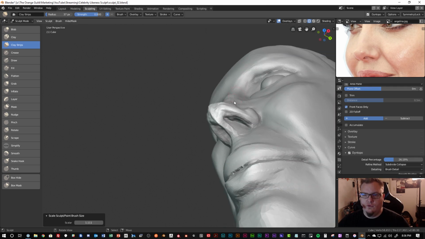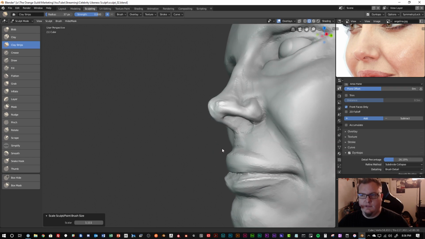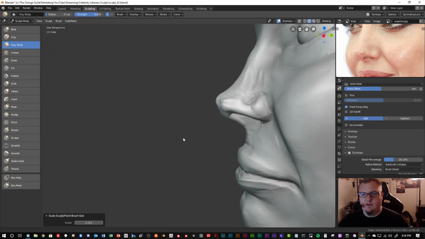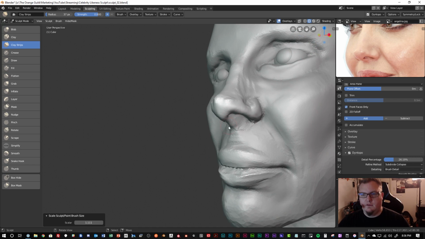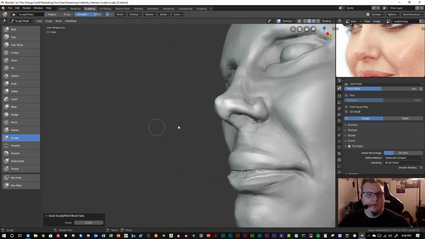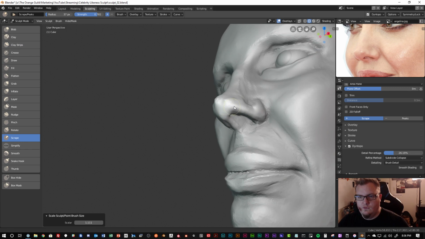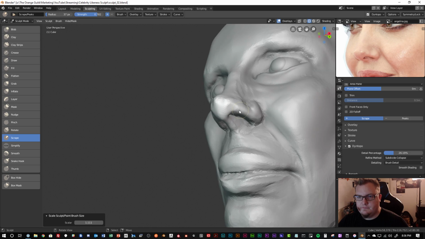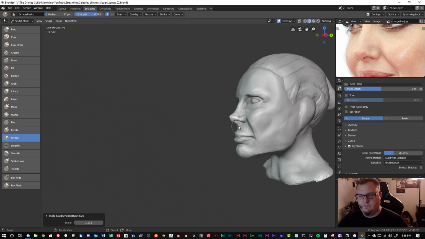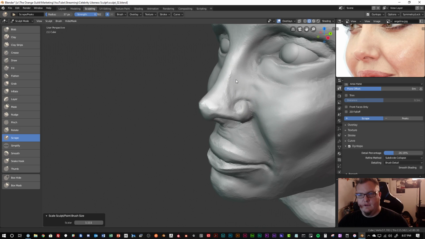Do a quick smooth just to soften those features up and see where we need to add and remove. We don't want to have any really defined lines on those planes. Now anything that is a little too heavy, we'll just scrape. I mean very subtly. Okay, let's soften this out.